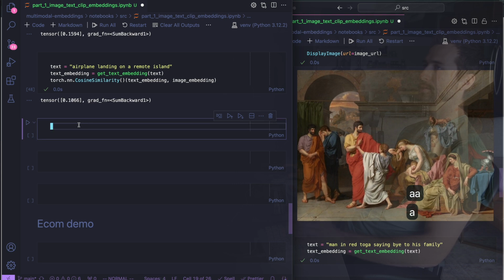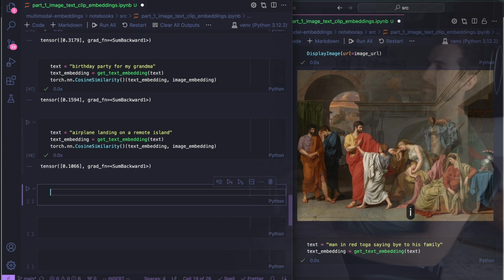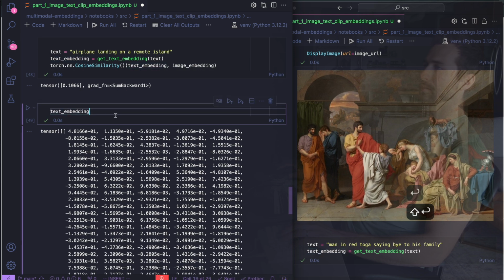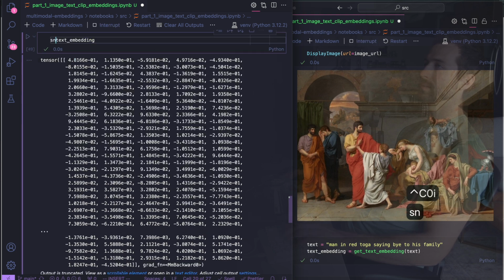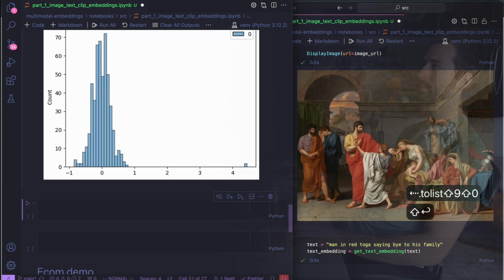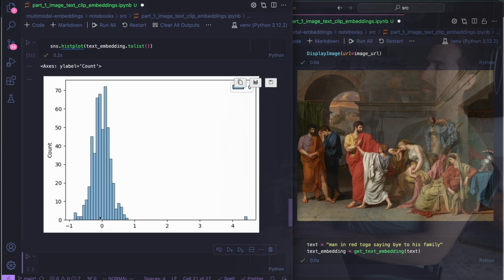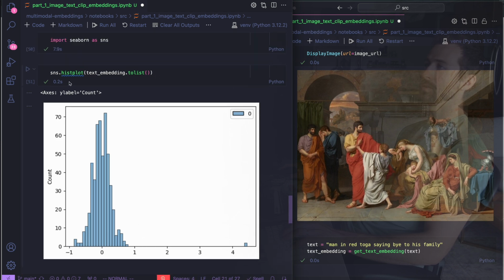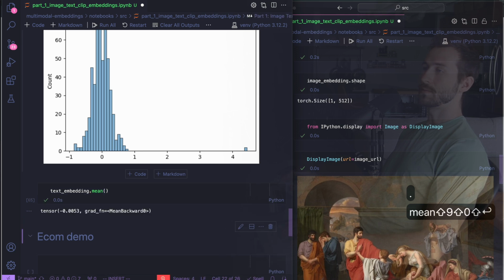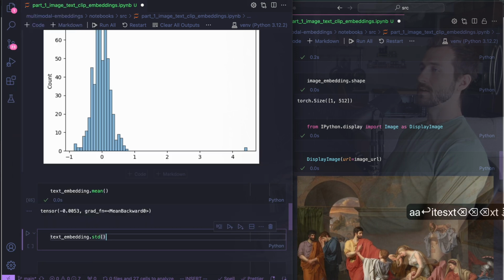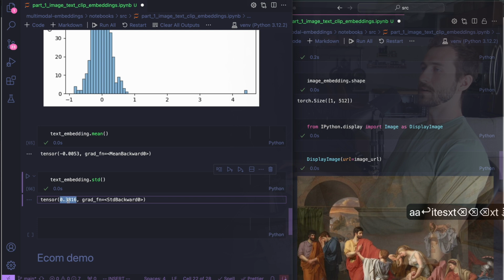And the last thing I want to just show you are what these actual embeddings look like. So let's just grab the text embedding for the most recent example. We get this vector out here. What I could do is plot this. Import seaborn as sns, histplot of this, and I'm going to send it to a list so that it'll be able to plot that well. And we can see that our embeddings are mostly between -1 and +1. These have been normalized somehow. Of course, the mean is going to be close to 0. The standard deviation in this case is 0.38.